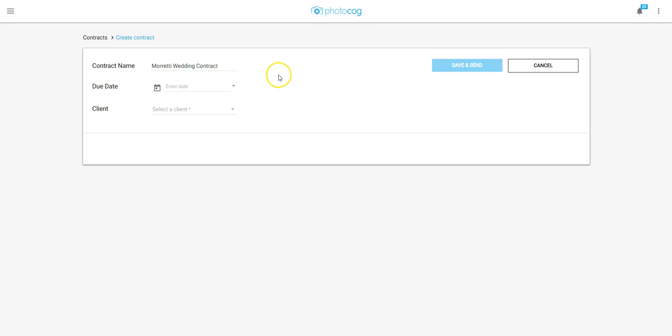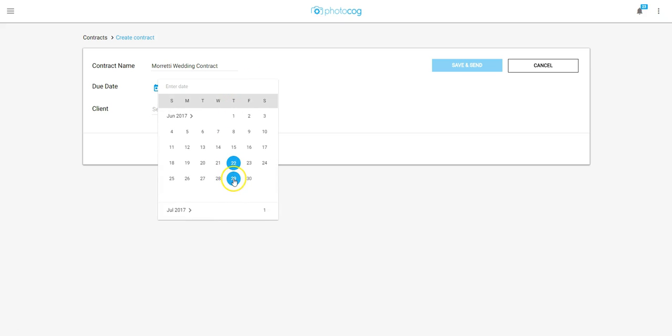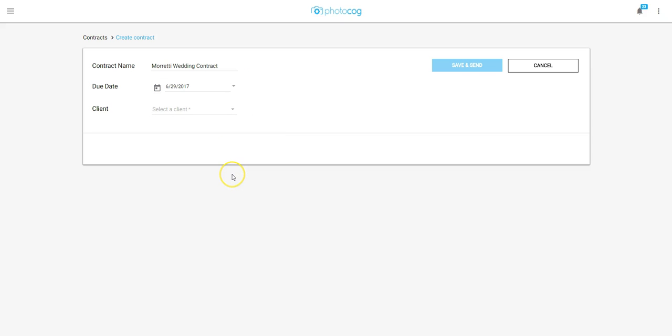The due date simply indicates when the signature is required by. You'll receive periodic notifications to help you know whether or not a client has signed a contract before the due date. The final step is to pick a client responsible for signing this contract.